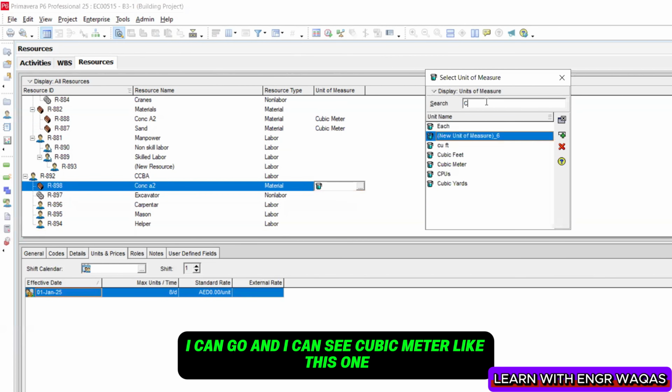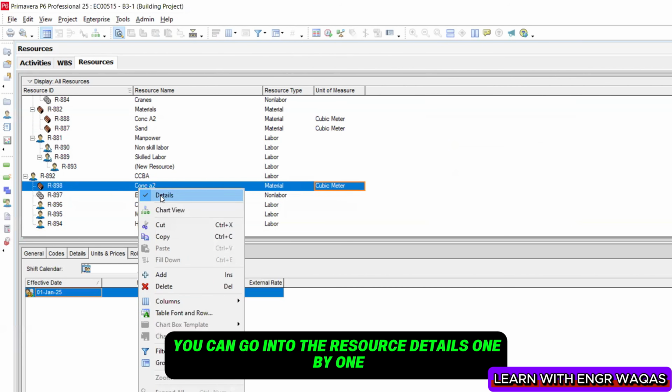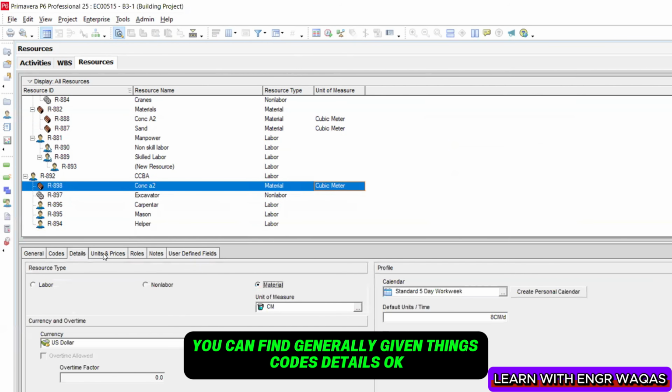I can go and see cubic meter like this one, and see cubic meter has been assigned. You got my point? So after that, you can go into the resource details one by one. Just make sure this is checked and the bottom layout window is opened. In general, you can find generally given things, codes, details.